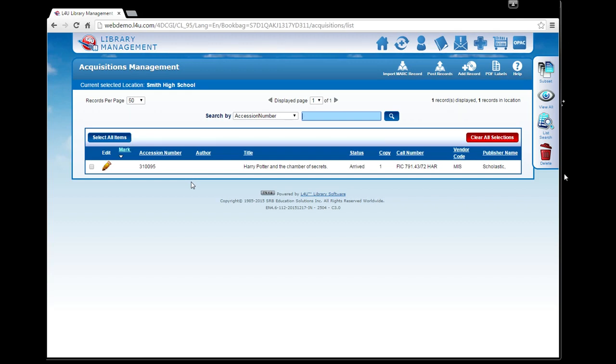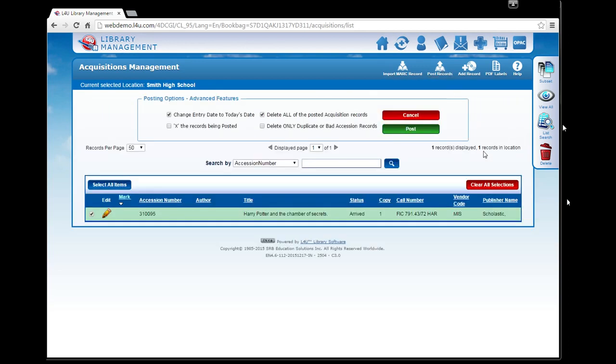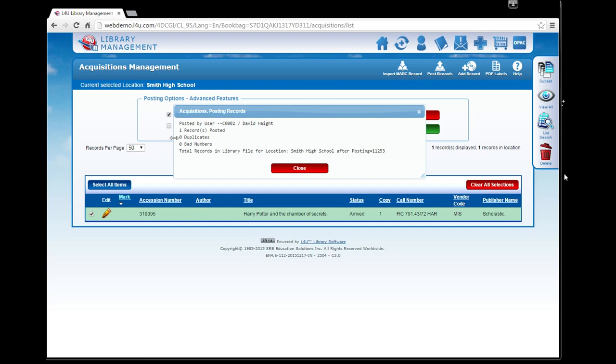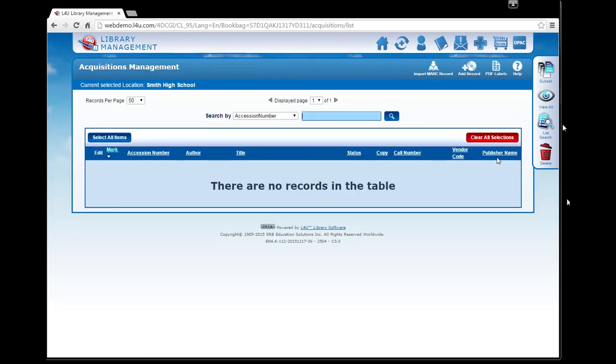Let's say I'm a cataloger. I had 100 items come today. I cataloged them, I'm happy with them, recorded. Now I would like to post them to the library file collection. This is the active collection. I have to select the record, post it. Multiple settings, and I say post items. One item ready to be posted, one record posted, close. Okay, it's gone because now it's in the library file collection.